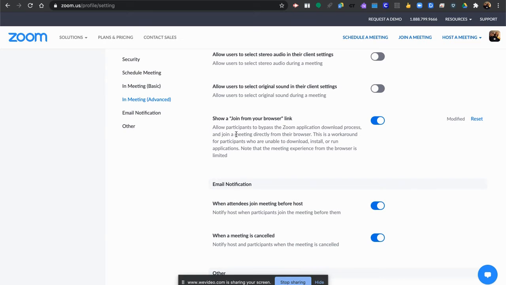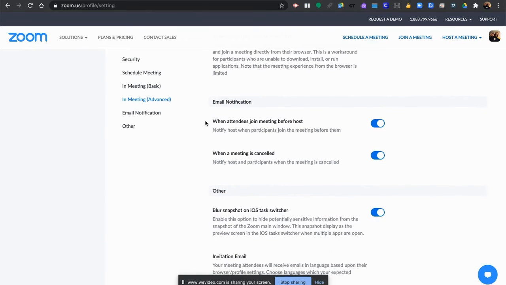You have your email notification settings. I like to have this one on because sometimes I'll set up a Zoom meeting and a student won't necessarily read the time. They'll just see that, oh, Mr. Baker invited me to a Zoom meeting. They click it, and then they're sitting there for 10 minutes waiting for me to join the meeting, even though it's scheduled for a different day.